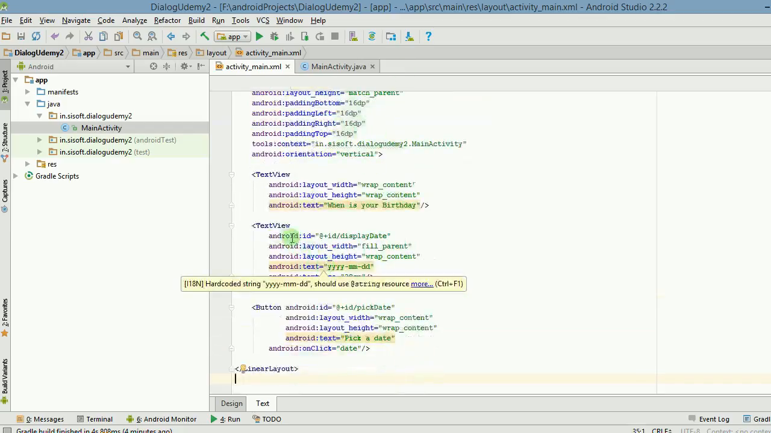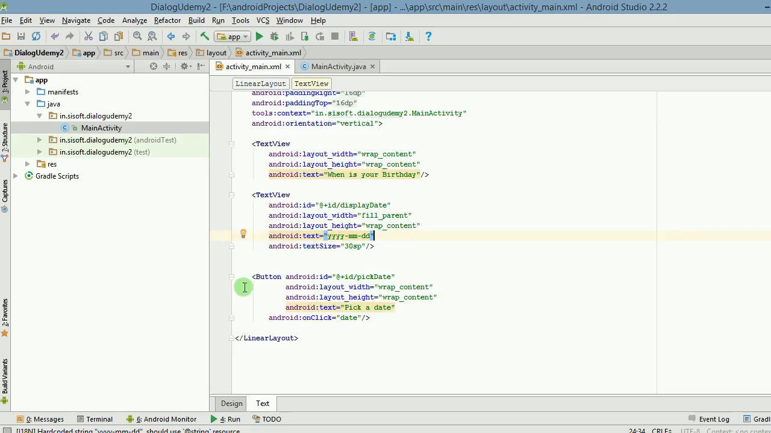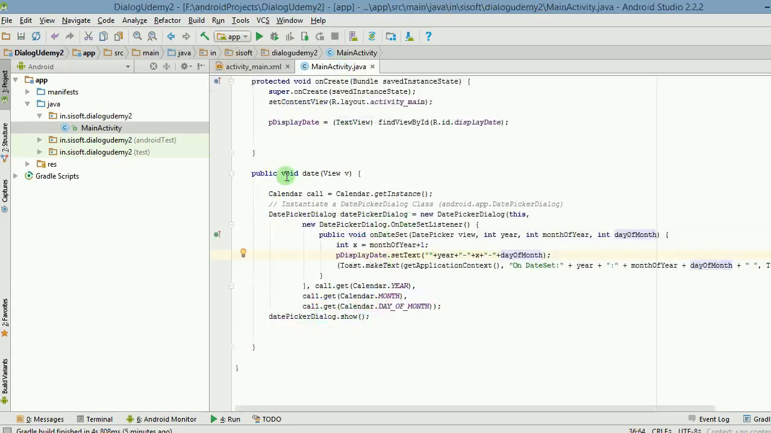The text in the text view is yyyy, mm, and dd. So this gives a hint to the user that the date they are going to choose will be in this format. And finally, you can see the button, which has the onClick attribute date. Let me go to the main activity and show you how this has been done.